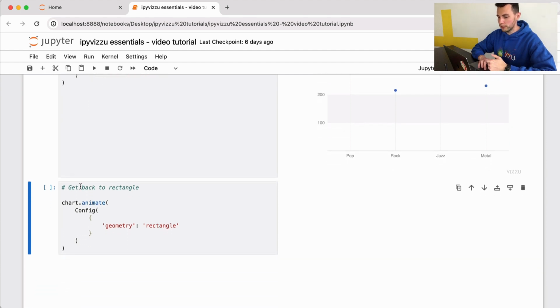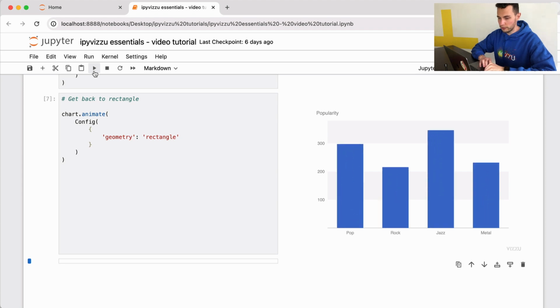And reverting back to the default rectangle geometry is just straightforward. Simply set the property back to rectangle, and that's all. And there you have it. A quick walkthrough of geometric options available in ipyvizzu.